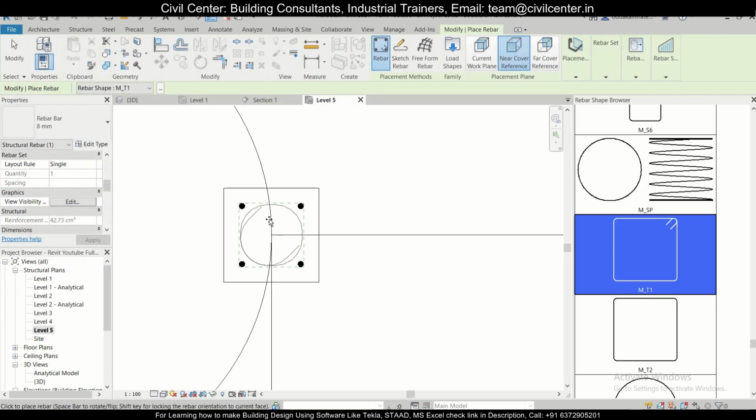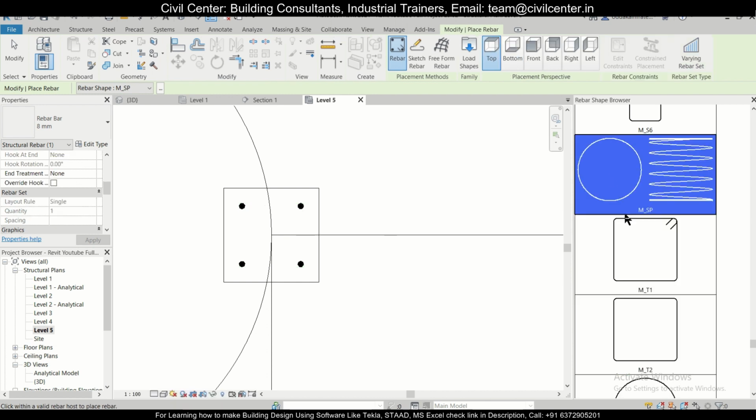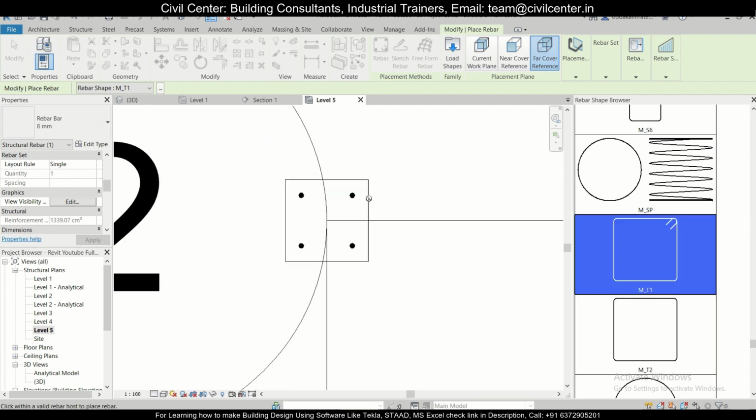We have 8 mm bars here, so select this, and after selecting this, as you can see, currently we are not able to place it, so we'll change this particular option to parallel to cover.